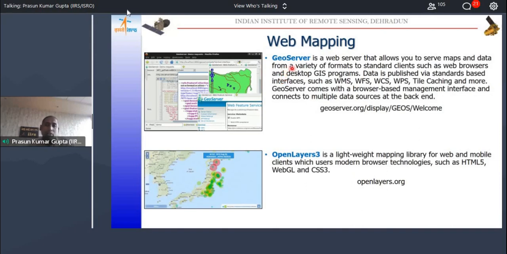GeoServer or some other software which looks like GeoServer. It's basically a web server which allows you to serve maps, as in create or host a web application which gives out maps.